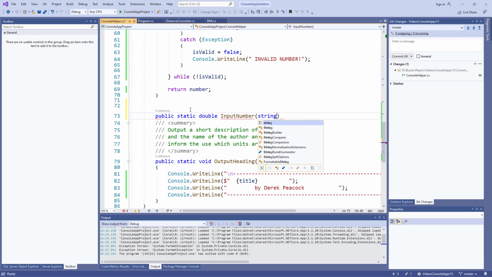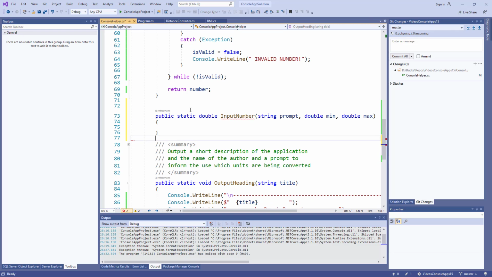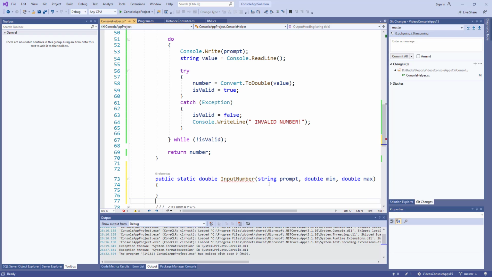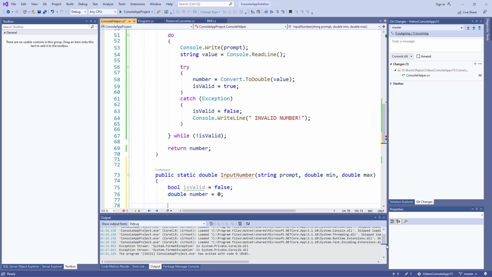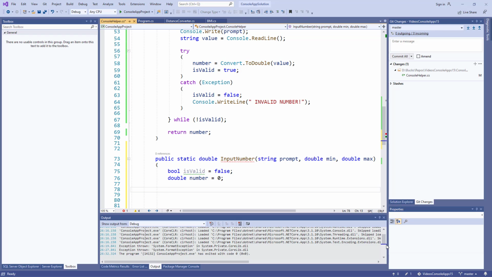So we're going to do a second public. We'll still need a prompt, but now we need a minimum and maximum value. Min and max are so widely accepted as abbreviations that I'm going to allow it in this case. Now we don't have to write all that code again, so this InputNumber is going to use the other InputNumber, but it will check whether the values are between min and max. So again we're going to use a boolean, and we'll have a double number. It doesn't matter what you set those to, because I'm going to make sure that they're checked thoroughly.